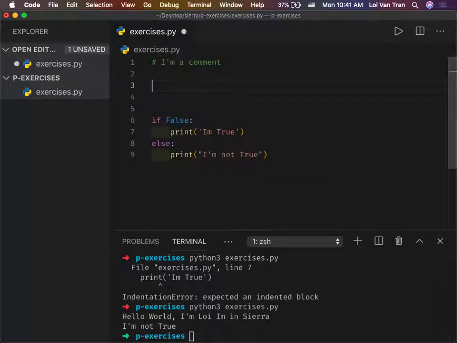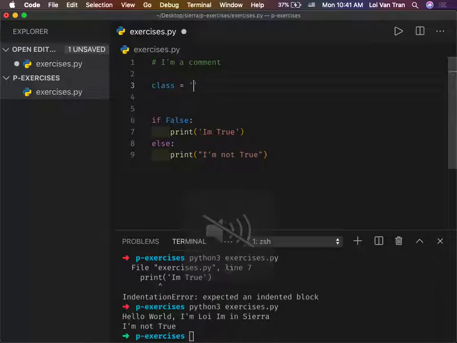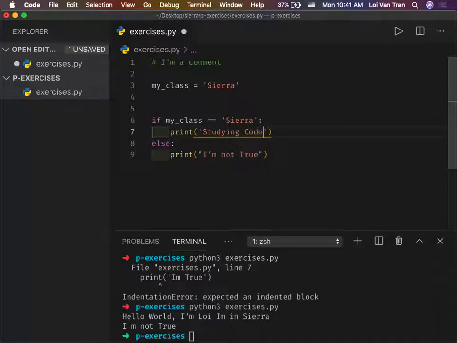Okay, so let's go ahead and define a new variable. Let's call it class. Oops, that's a keyword right there. You cannot use class. So we'll just say my class is equal to Sierra. So we can obviously do comparisons here. We can say if my class is equal to Sierra, then we'll say studying code.